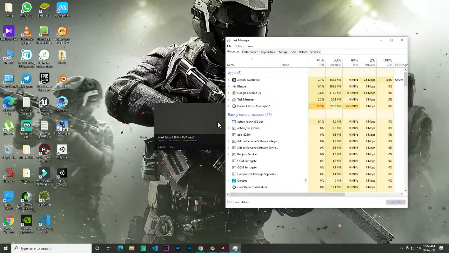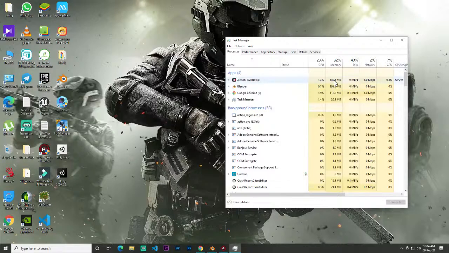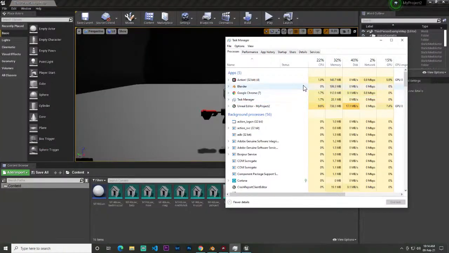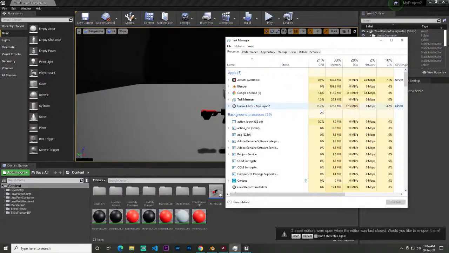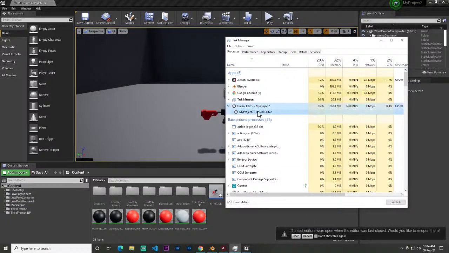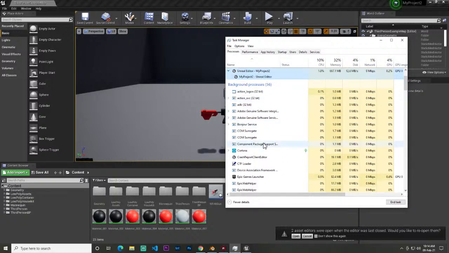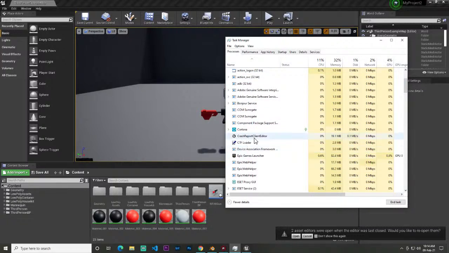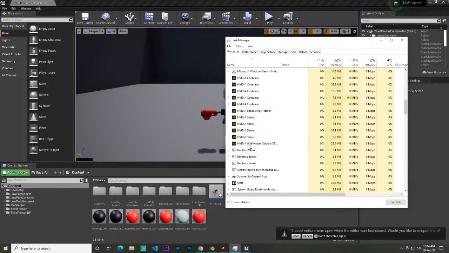Here you can see it's only opening the project, but it's already using 11% of my CPU. That was so much. If I now click here, you can see it's also opening lots of things in the editor, and here you can see Crash Reporter Client and lots of files.